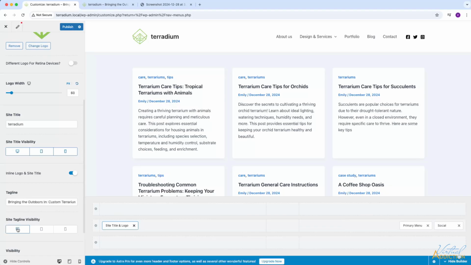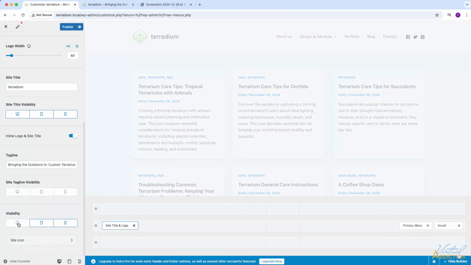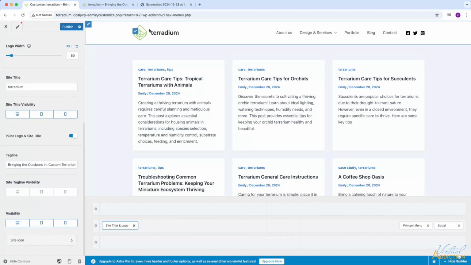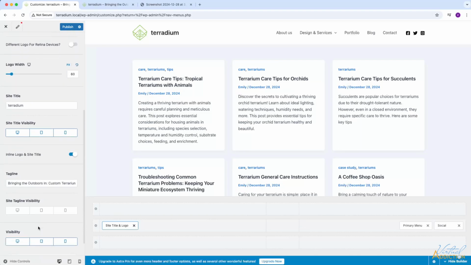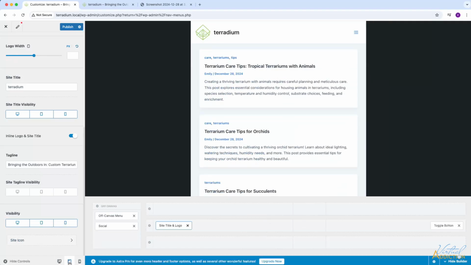If I did want the tagline to show, I could add this in to my site tagline visibility, but I don't want that to actually show. And then visibility is going to just control this whole logo and name of your company site title area. So for whatever reason, you may want to turn that on or off, but we don't really need to do anything in this case.